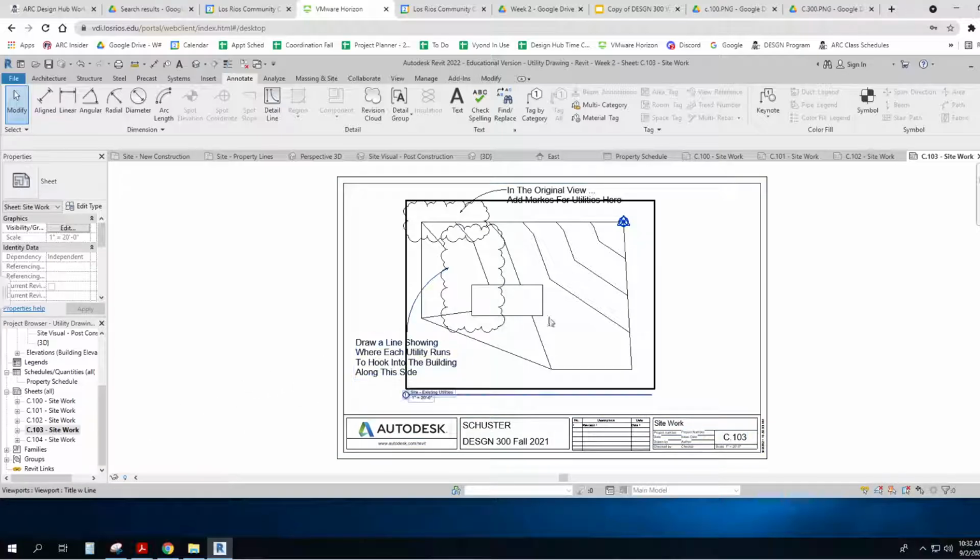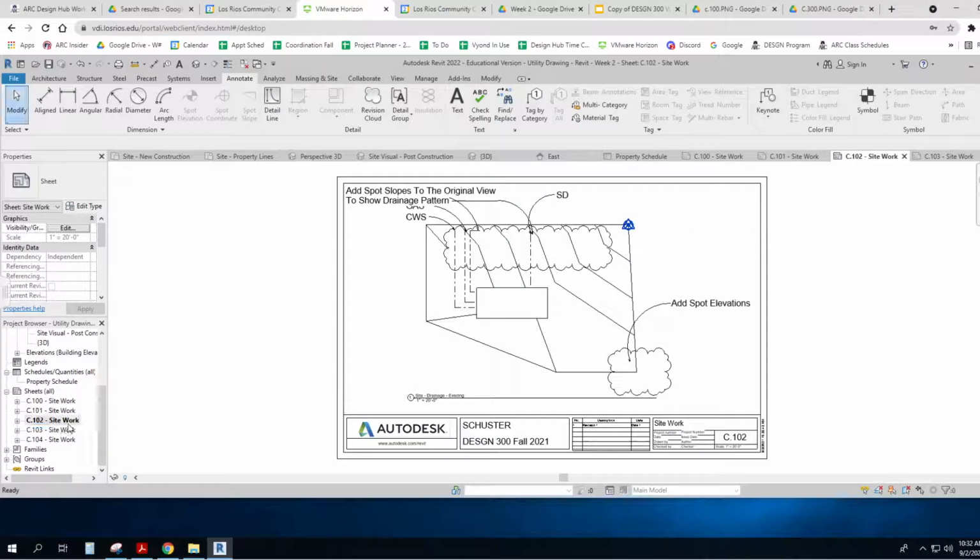Well, that should have put that on there. Which one did I just end up on? Where did I put that? Oh, no. I put it on my drainage one. Well, you guys hopefully will do better than that. Why did I put that? Oh, I put it on drainage instead of utilities. I should have put it on utilities.